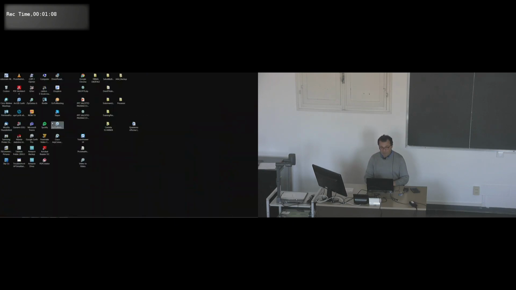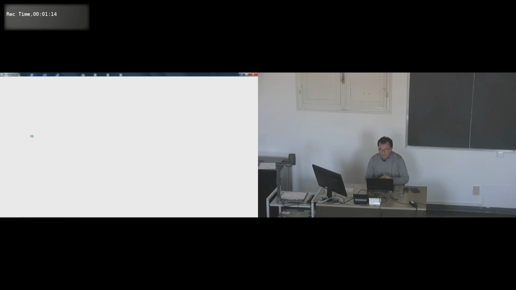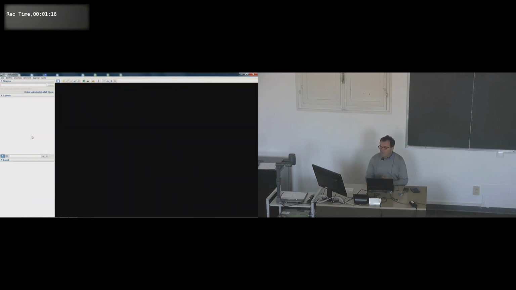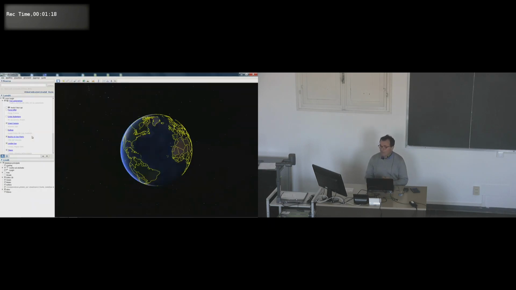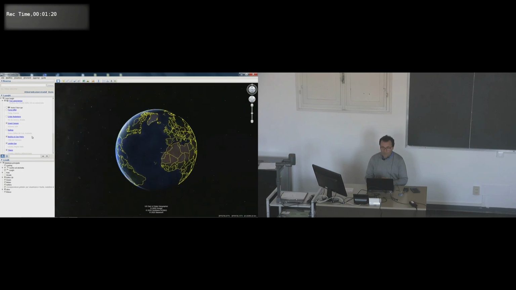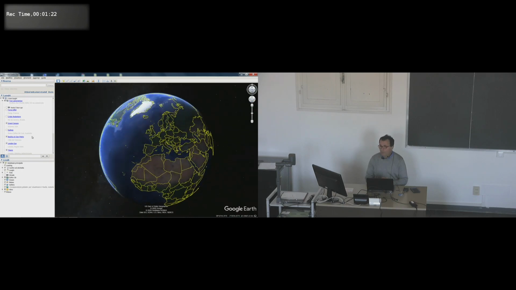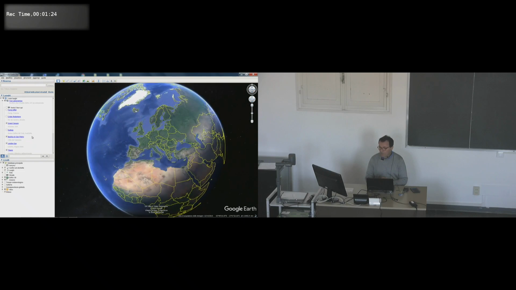Google Earth is, of course, as you understand from the name, a Google product. And in order to work, it needs a plugin. So you have to install it on your laptop, on your PC.